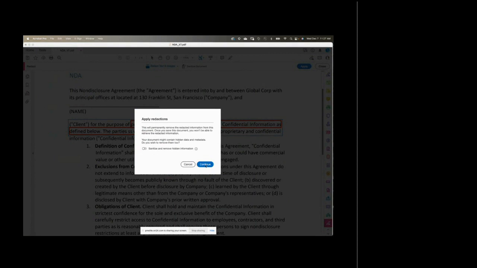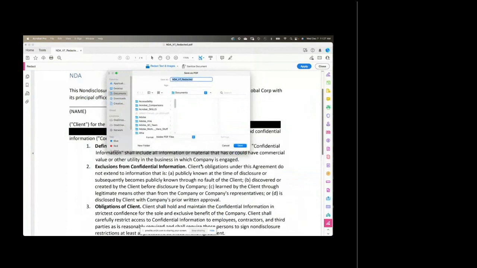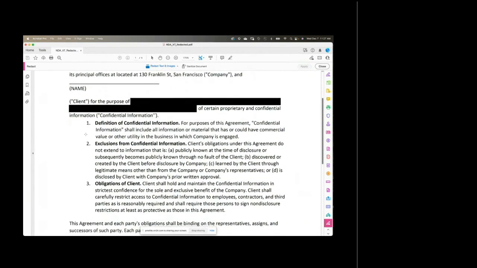So for now, I'm just going to hit continue, and I'm going to be asked where I want to save that PDF. Let's put it on the desktop for now. And notice here in the name, the word redacted is automatically added to that PDF. Once you hit save, you can grab it from your desktop, but here it is, so you now know exactly what that document is going to look like as a redacted document.